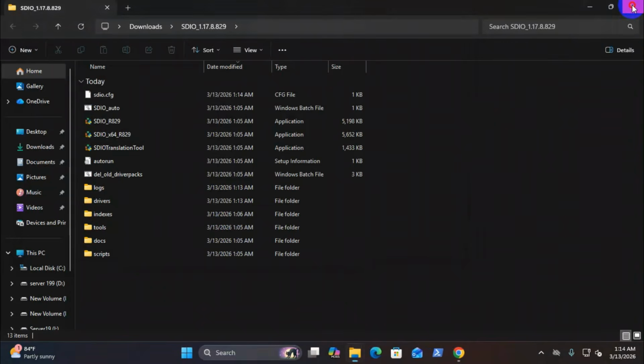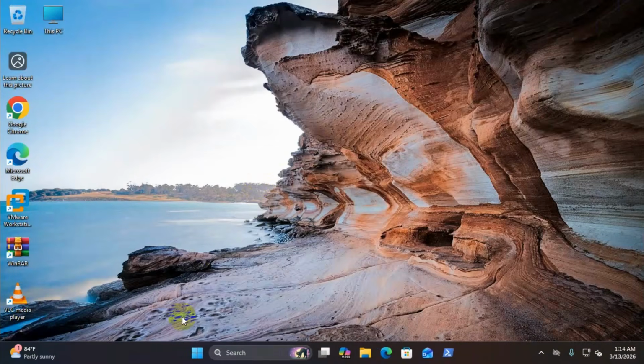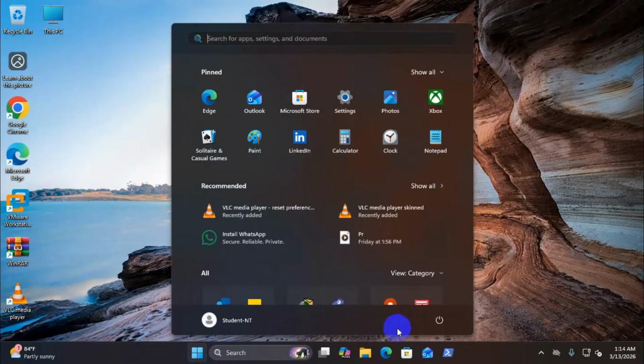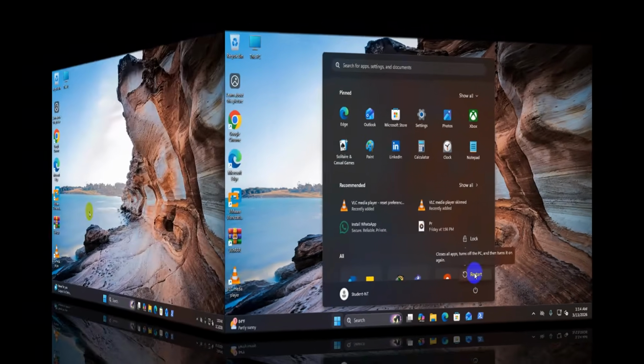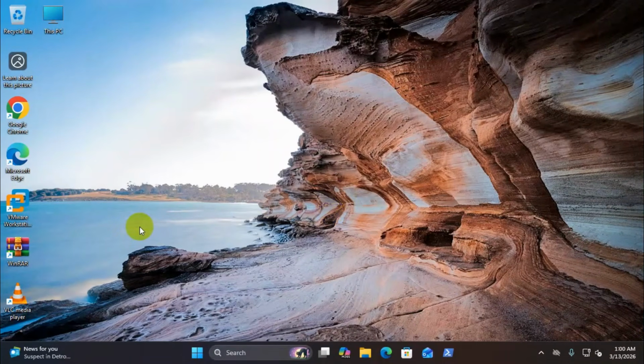Close the tool. Close File Explorer. Click on the Start menu. Click on Power, and then click on Restart. After restarting the computer, I hope all drivers in my Windows 11 computer have been updated. That's it. Thank you very much.